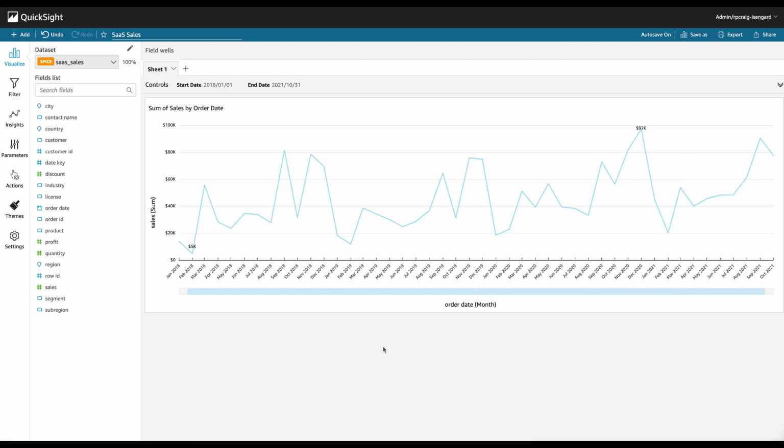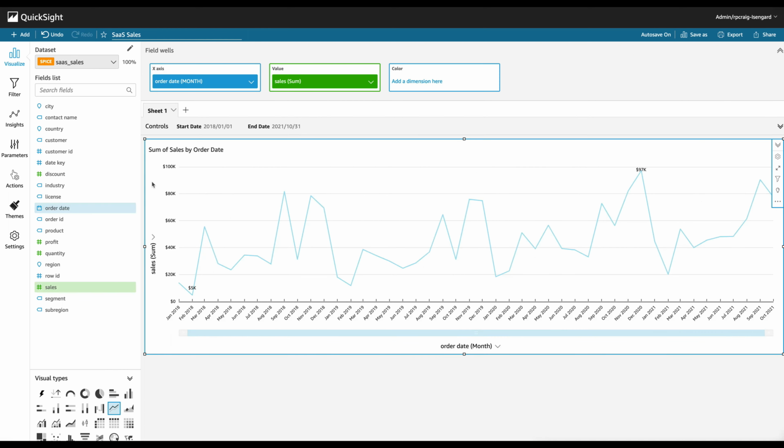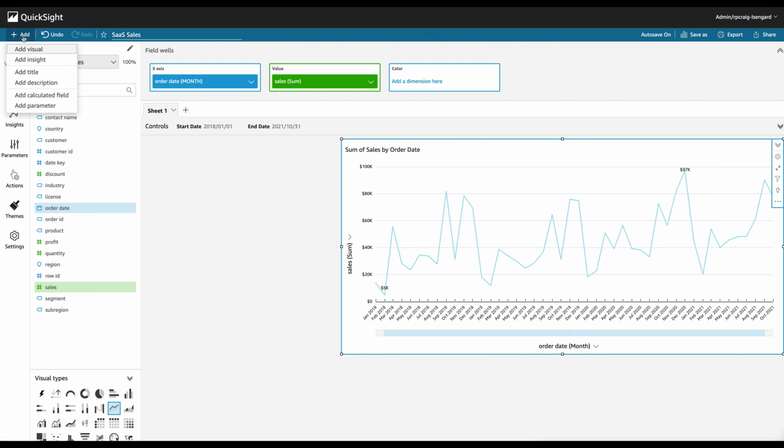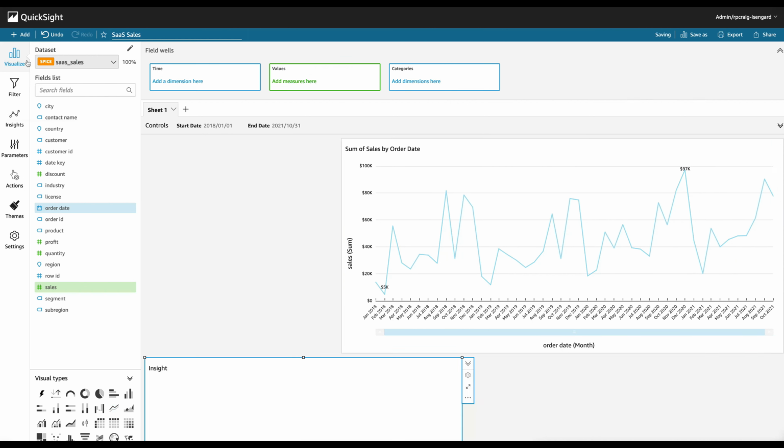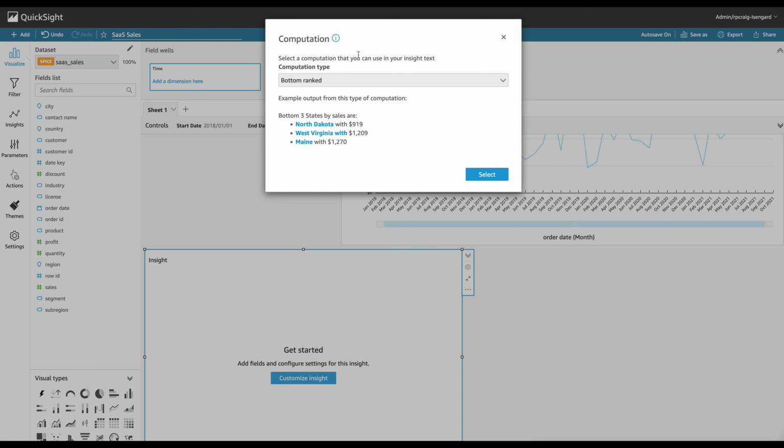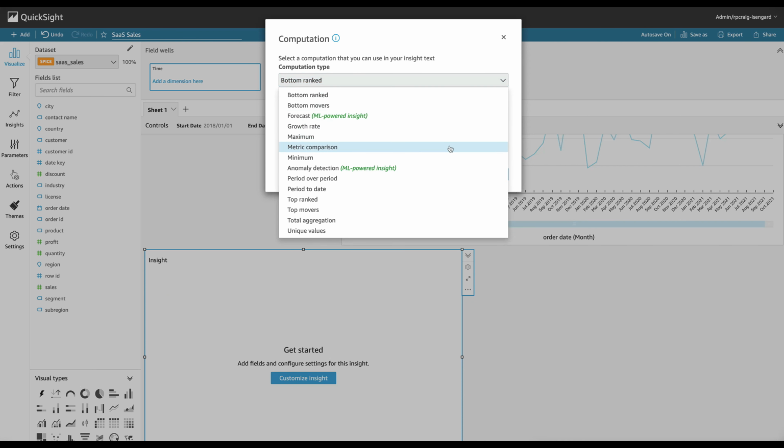For this demo, I have some example data for a fictitious software company. What I've done so far is I've added my sales over time to a line visual. In order to get started with the custom narrative, what I need to do is add an insight to my visual. So if I go up here and choose Add Insight, QuickSight has a number of built-in computations that can be performed in order to generate an insight.